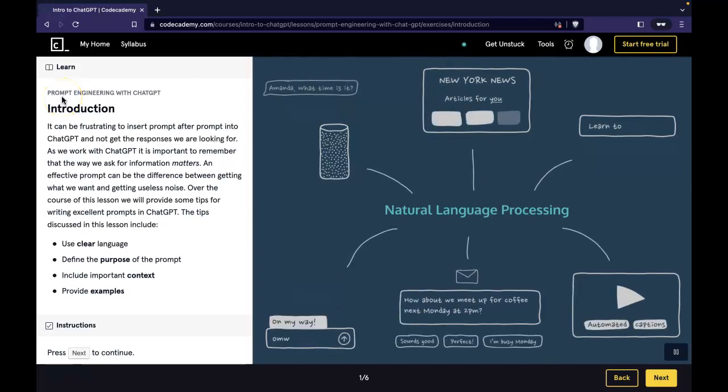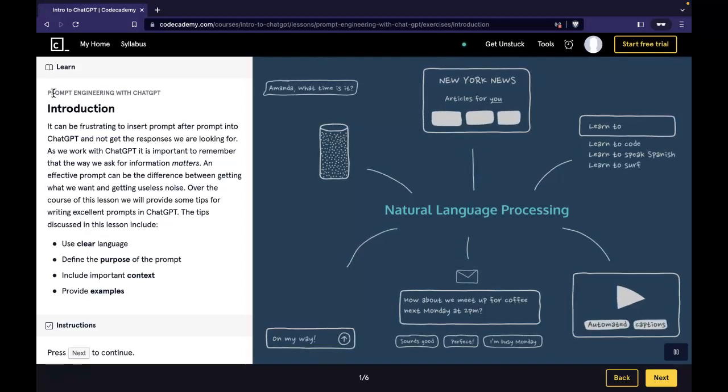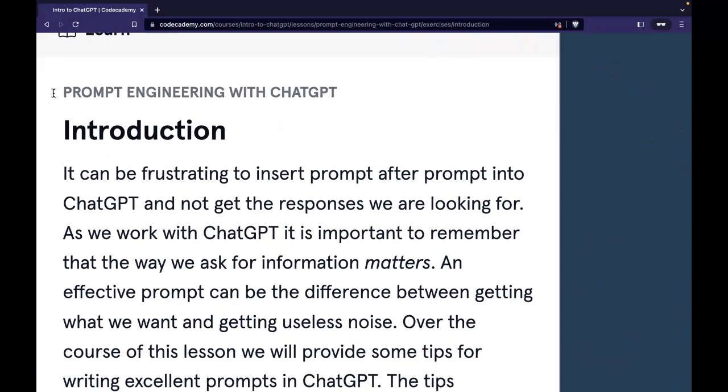Welcome back to our Intro to ChatGPT course on Codecademy. This is the Prompt Engineering with ChatGPT section, Introduction.